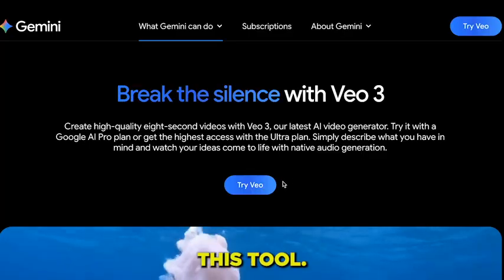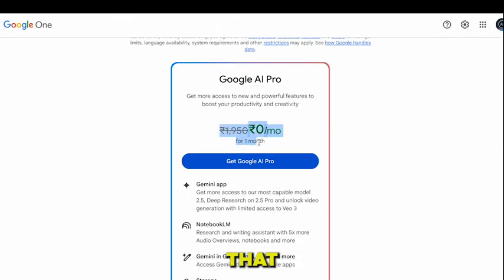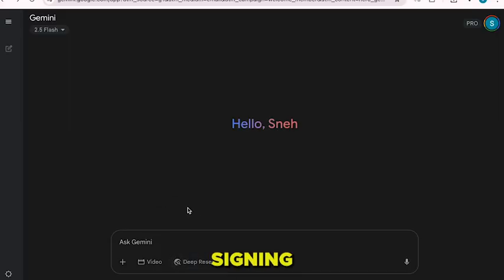To begin using this tool, you'll need to sign up for a subscription plan. Luckily, a free 30-day trial is available that unlocks all features. After signing up, log in with your account credentials. You'll land in the main AI workspace. Look for a section called Video. This is where you can begin crafting your AI-generated visuals.